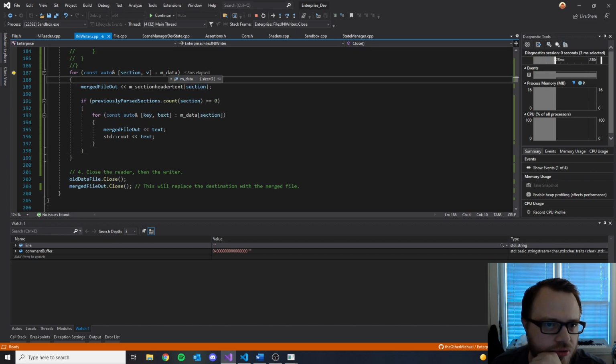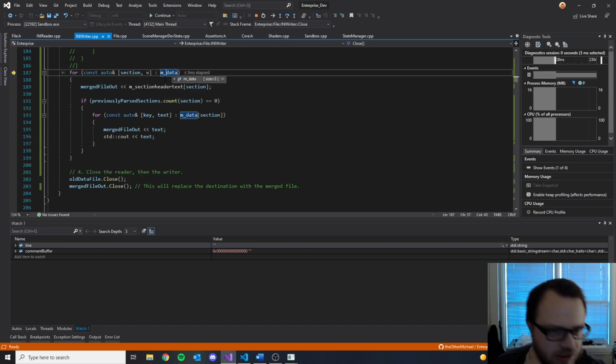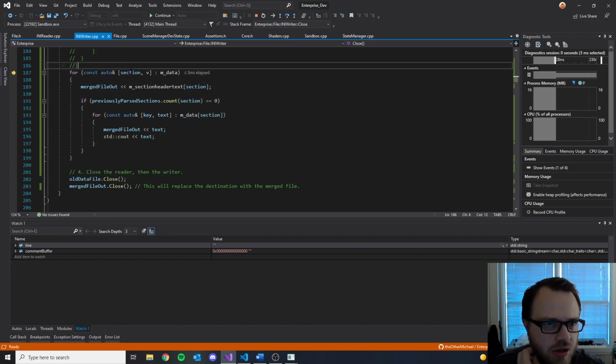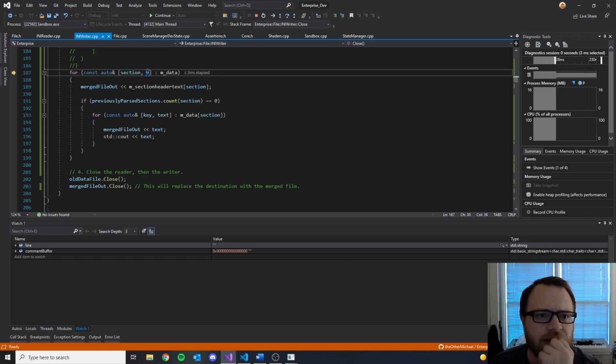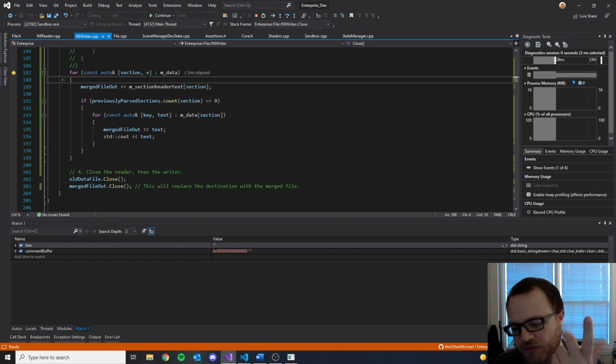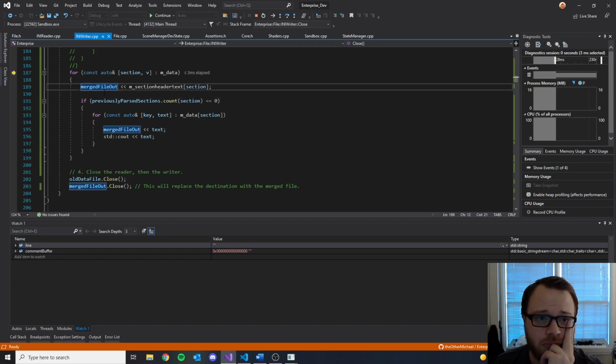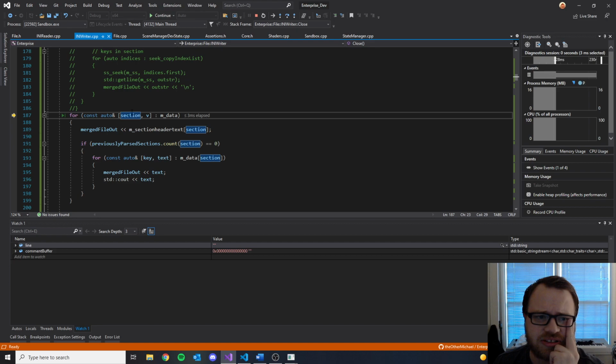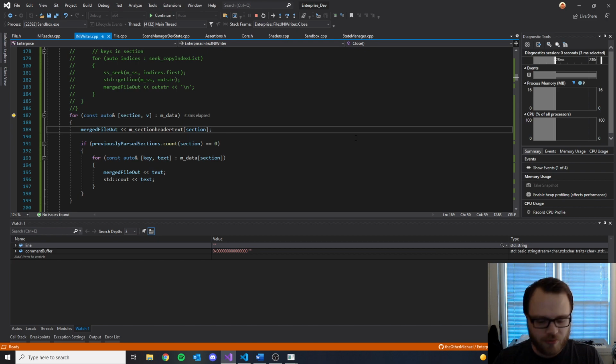I'm going over the data structure for the stuff I have written to the file so far. I'm getting the hash name of the section so that I can access associated data members. I am getting a vector of pairs of keys and values. So first thing I'm doing is, for every section in this section, I am printing out the section header text. Oh, that's okay. This should be in here.